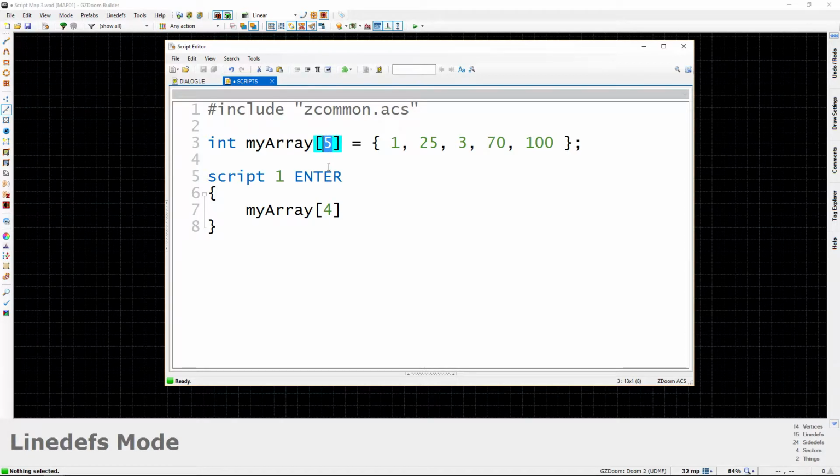The important thing to keep in mind is that this 5 that you see here, whenever you create an array, is what determines the array's size. This, however, if you're ever manipulating an array or pulling out its information, whatever you put in between the brackets here is the index. So you always have to keep that in mind.